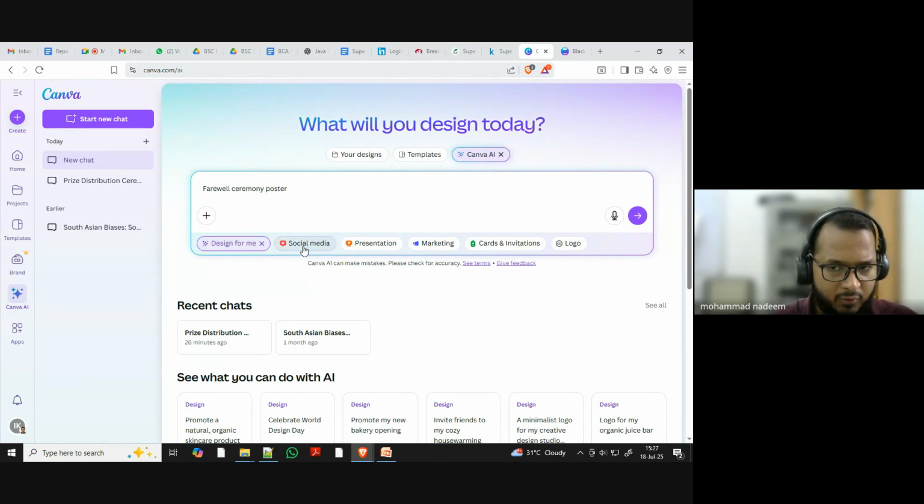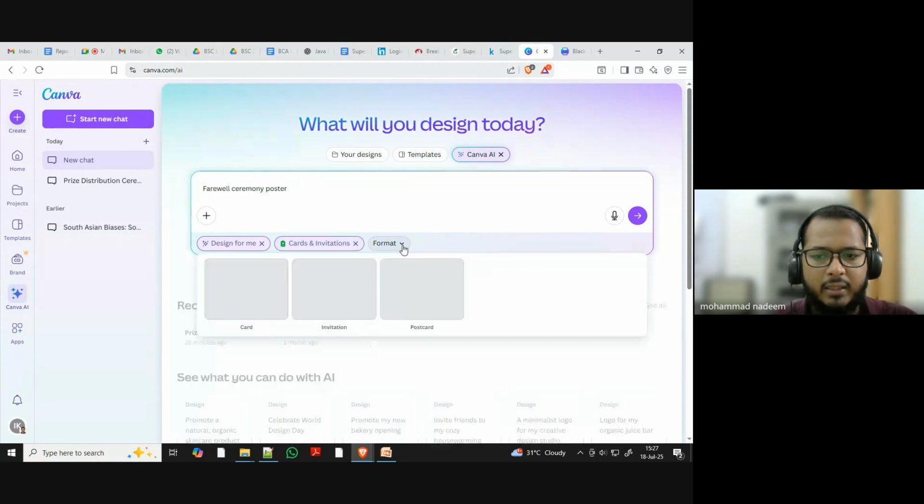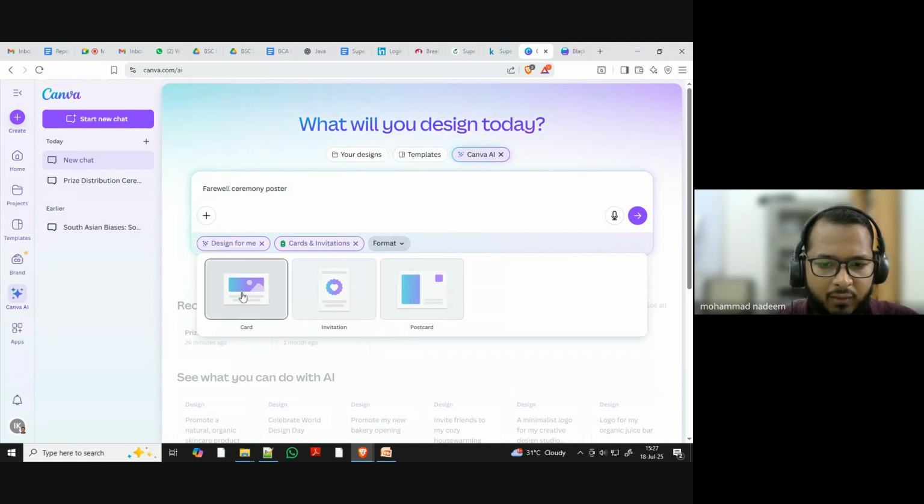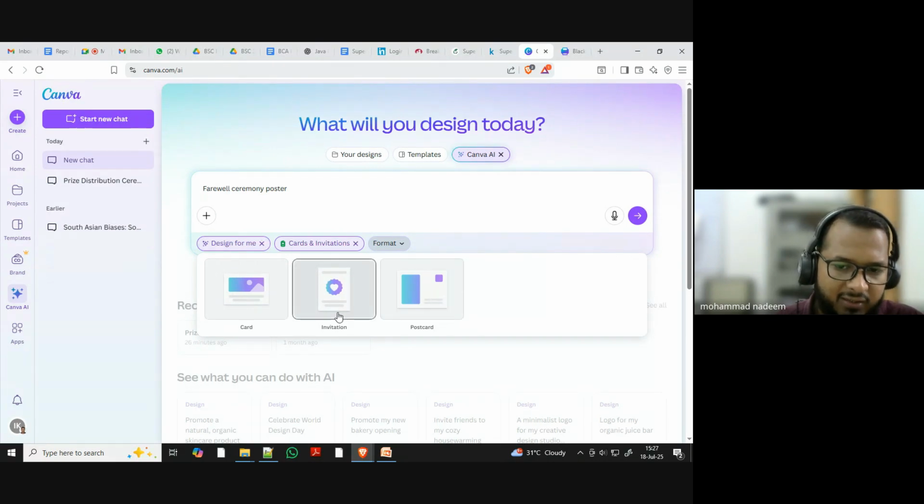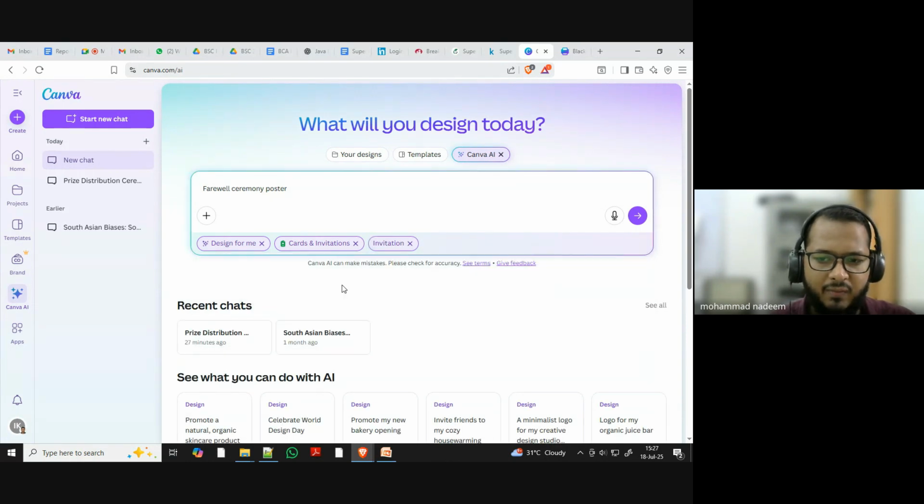Either you want it for social media, or a presentation, or a marketing-related announcement, or you just want a card or invitation. So let's say I'm clicking on card and invitation. You can change it according to your need. And then there is format. What kind of format do you want? A postcard, an invitation, or a card type of format? With different selections, you will find different options available. So let me use, let's say, invitation.